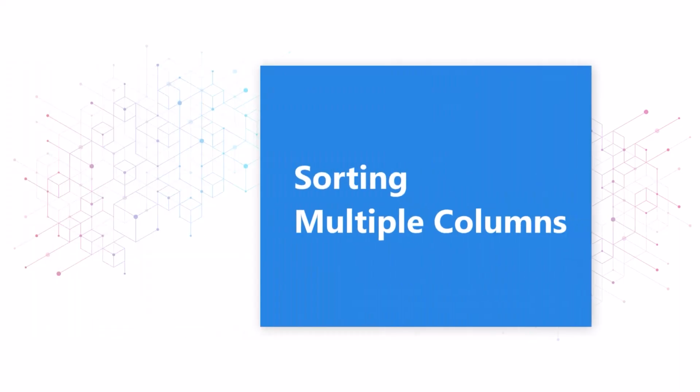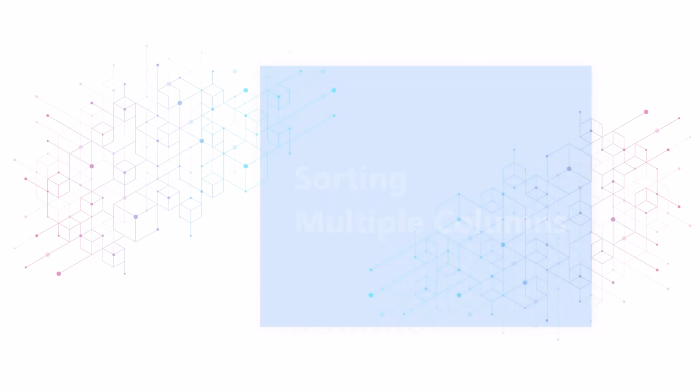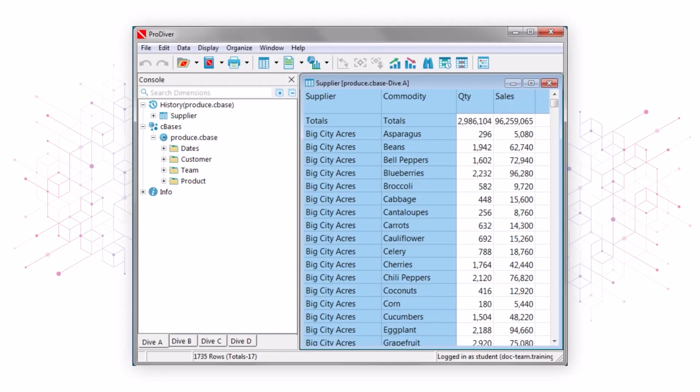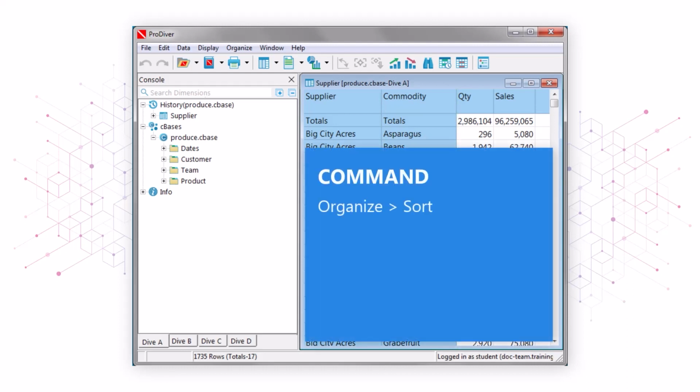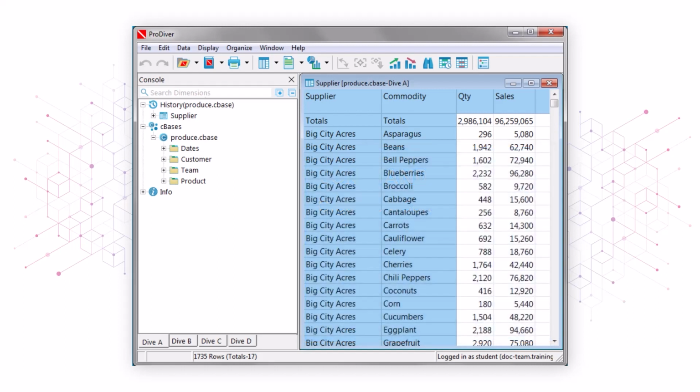In this demonstration, you'll learn how to sort information in two or more columns in a multi-tab view of your data. When you're working in a multi-tab view, you're working with multiple columns of related data. If you want to keep related data together when you rearrange it to flush out key information, you use the command Organize Sort. For example, let's say we're working with a multi-tab view of produce sales data.